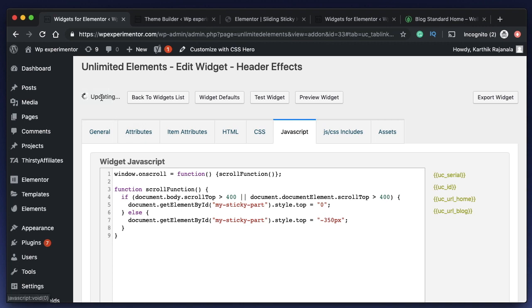I'll explain what this code does. So I just clicked on update. The JavaScript is essentially looking for a scroll event. So when the user is trying to scroll, it will see if the user has scrolled more than 400 pixels. This is what this whole condition is. So this is for normal WebKit browsers, and this is for Mozilla and other browsers. Both of the conditions do the same, but different browsers have different notations.